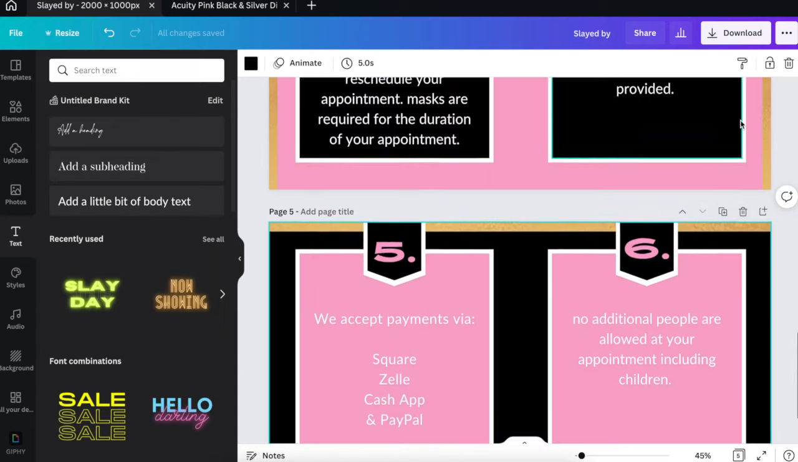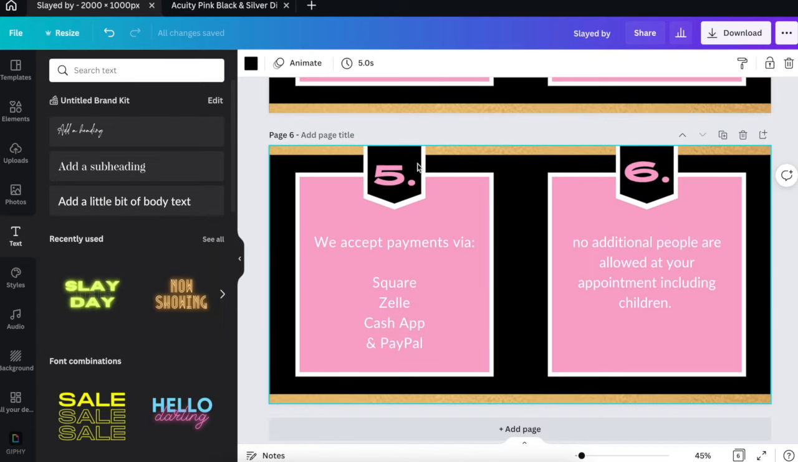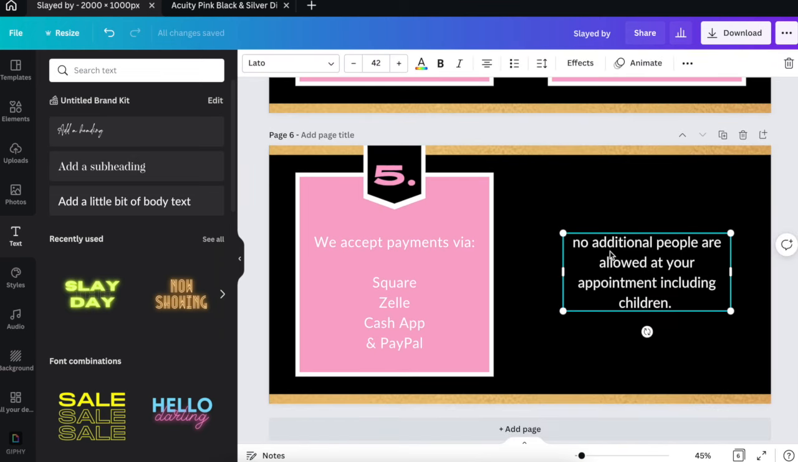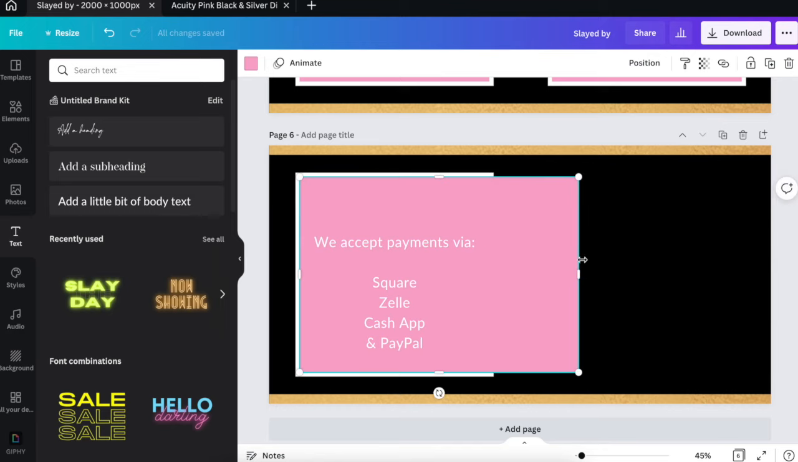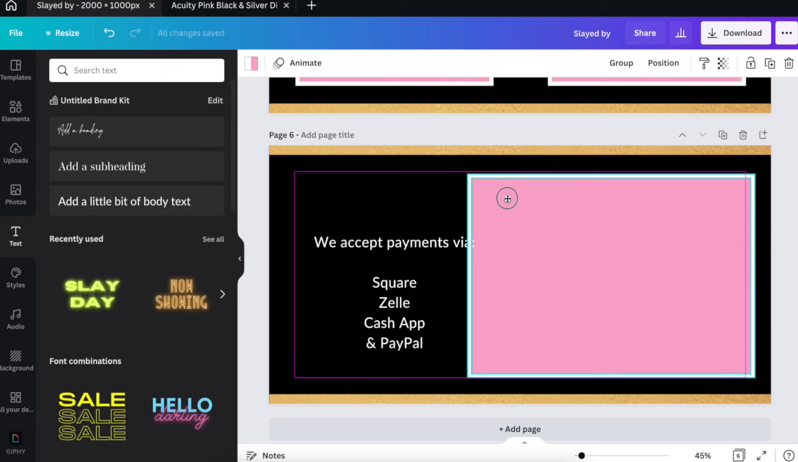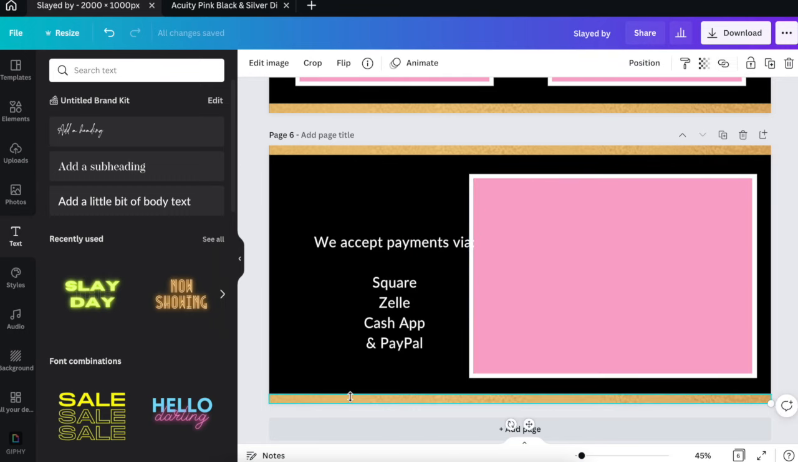And then what you're seeing me do here is I just duplicated the first page and created 5 and 6 policies instead of just 4. So now I duplicated the 4th page, and now I'm about to create a space for business hours and location information. So that's what I'm doing now.